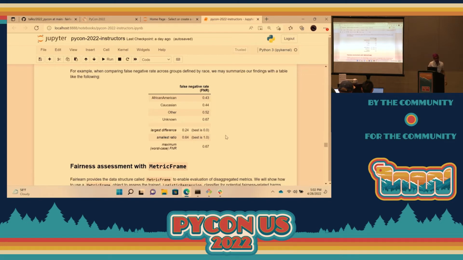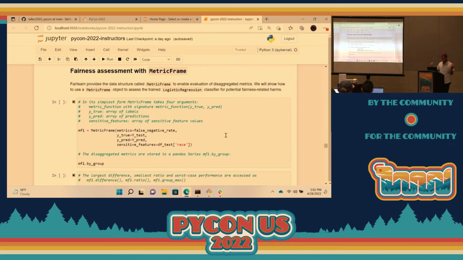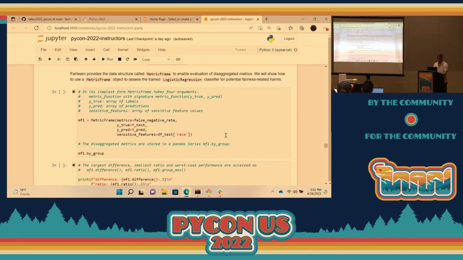So how do we do an assessment like this? This is where Fairlearn comes into play. Within Fairlearn, we provide a data structure called the MetricFrame that makes it easy to evaluate these disaggregated metrics. We'll be using this MetricFrame to assess the performance of the logistic regression that we trained earlier for potential fairness-related issues.